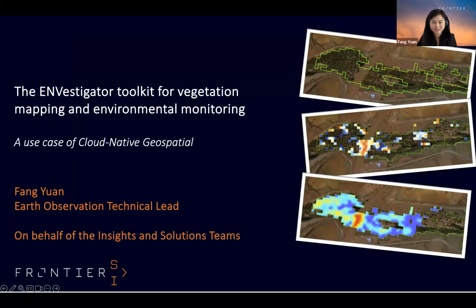I've already been learning a lot of things. I guess my perspective might be slightly different, more from application developers and probably a bit on the end user as well. So my name is Fang Yuan. I'm currently the Earth Observation Technical Lead at FrontierSI. I have been involved in Digital Earth Australia and Digital Earth Africa for quite a few years as well.